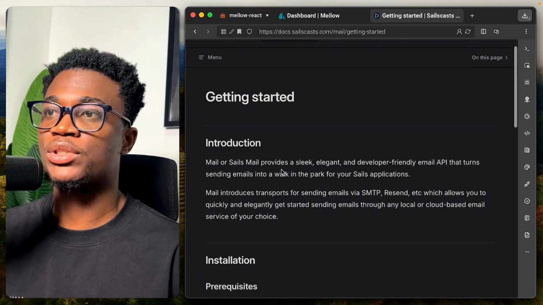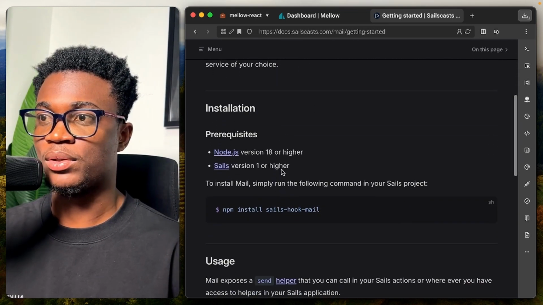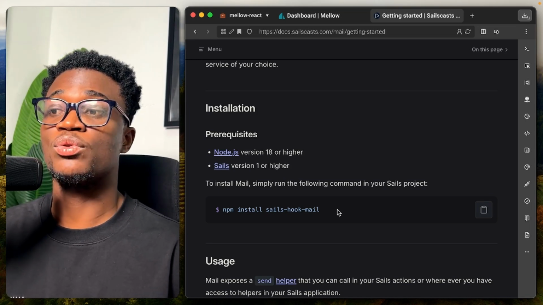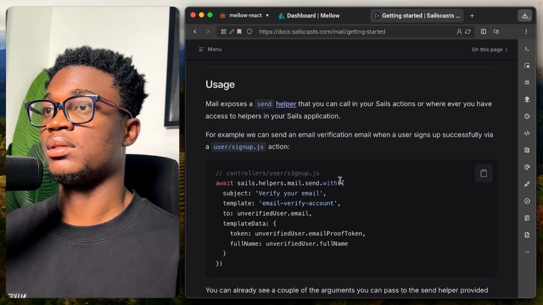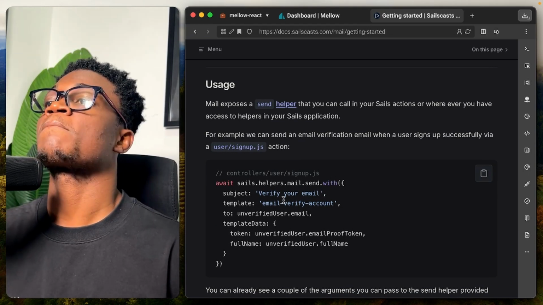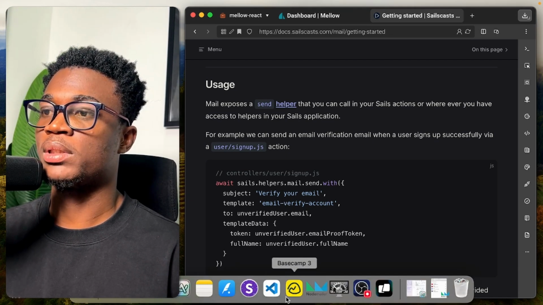So how do you get started? Once you have a scaffolded app, you already have the hook. But if you don't, and you want to set it up for yourself, you can do npm install sales hook mail, and the usage you just saw is just by calling the send helper in the mail object. All right, so let's look at the app and let's look at configs in a little bit.